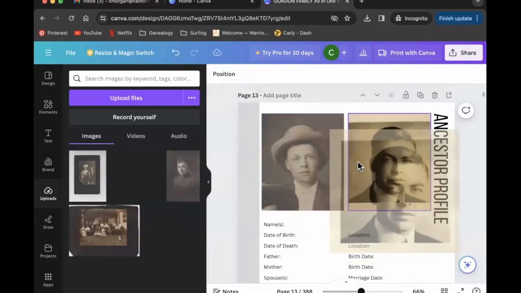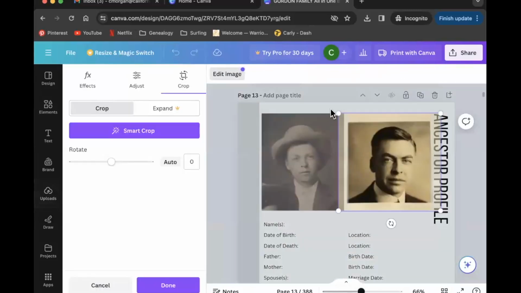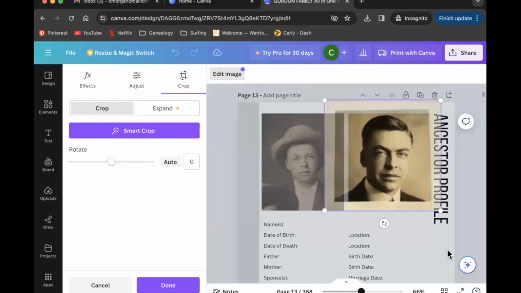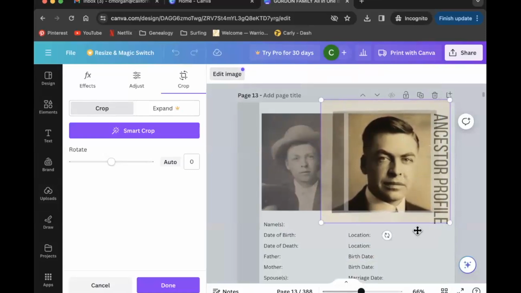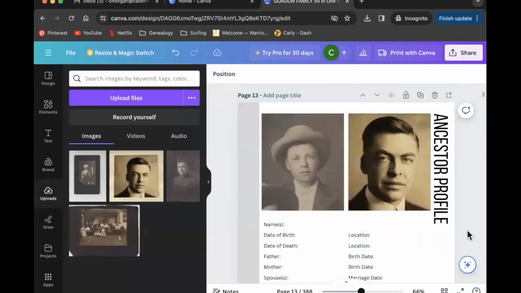And I'm also going to drag in this photo of him as an adult. I'm going to resize this one as well, just to get rid of that border. I don't like it very much. And maybe center this a little bit. There, and now we have this ancestor profile of him as a child and then him as a young man.